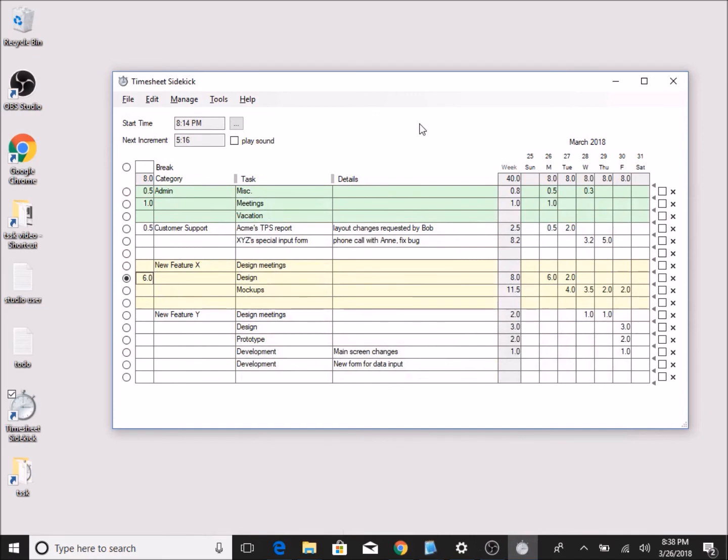And this is what your timesheet might look like after a full week. You can see across the top the totals for each day. I consistently put in 8 hours each day with a total of 40 for the week. The times I spent on each task is given down in this column here, like 11.5 hours working on mockups for new feature X.